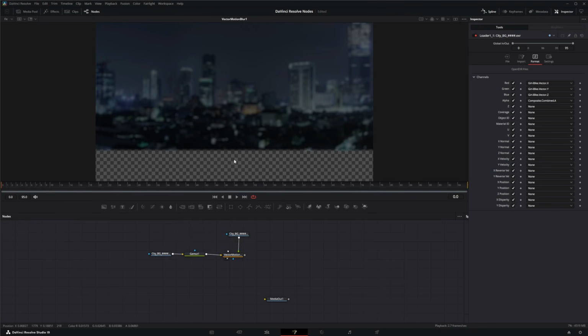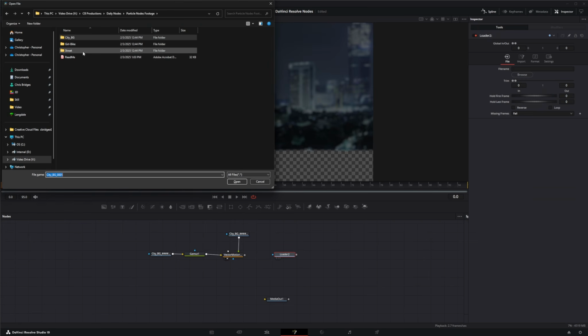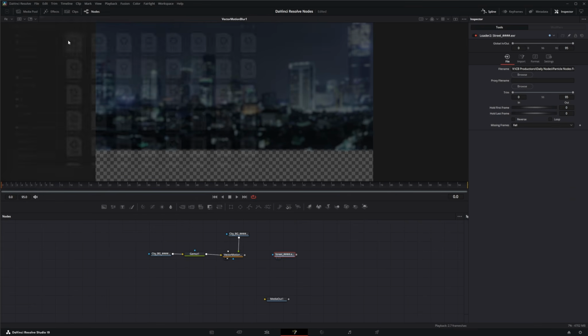So now we're going to bring in our street level. So we'll look for another loader node. And this time we're going to navigate to where we saved our street and double click.